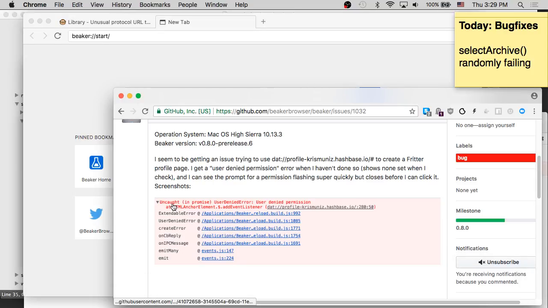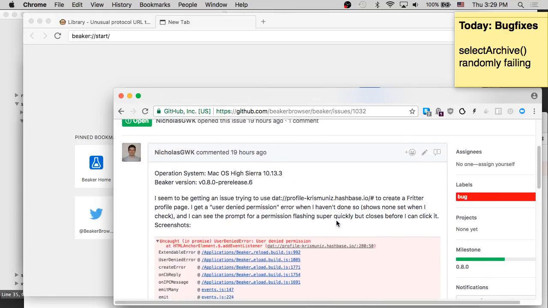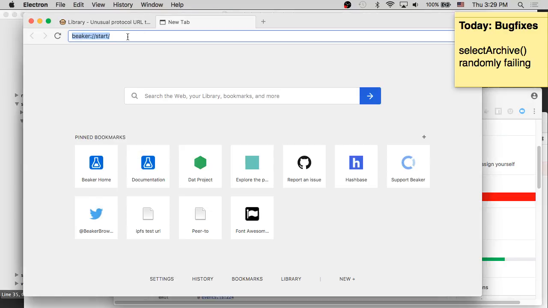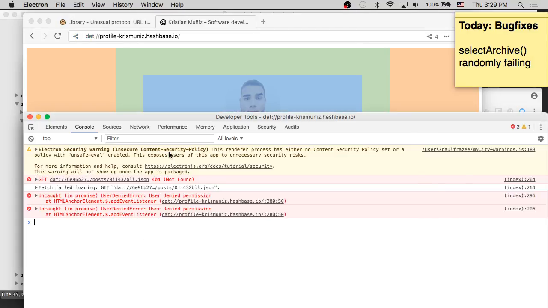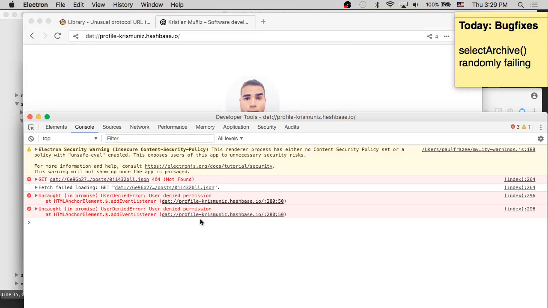For some reason it maybe appears for a half second and then it disappears. Sometimes it doesn't show up at all, and it tells you the user denied the request, which means that they hit cancel or something. So when you click this, there's a little flash of a moment, but nothing appears to be happening. If we open up the dev tools on this thing, we get this user denied permission.